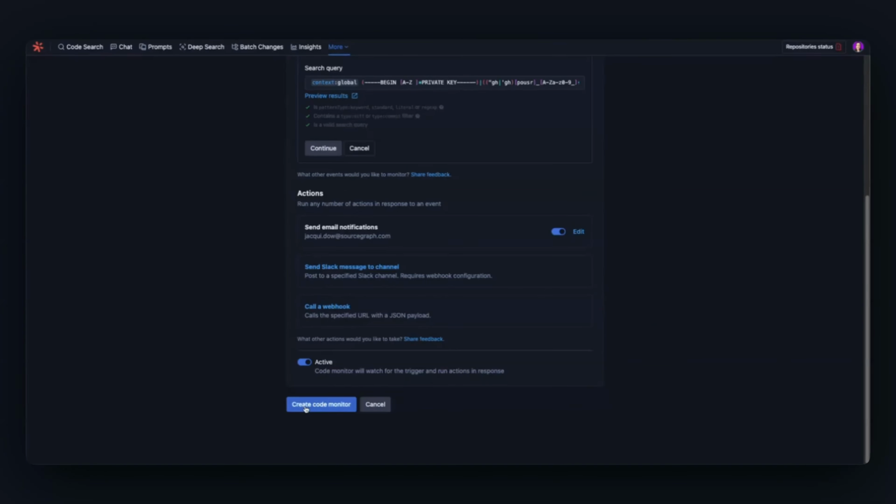So that's it. As you can see, code monitoring is an easy and scalable way to keep track of important changes in your code base and allows devs to proactively address possible future regressions, anti-patterns, or security vulnerabilities.